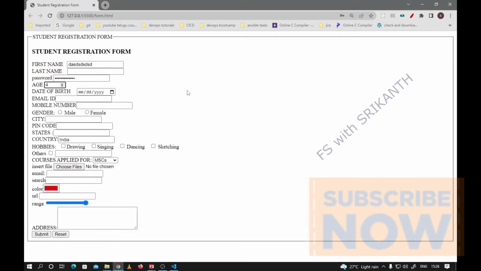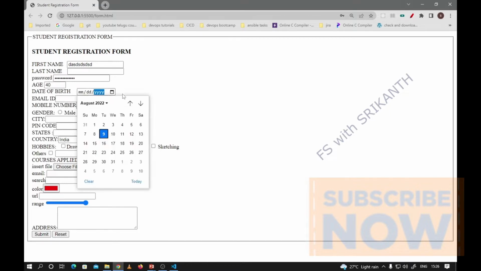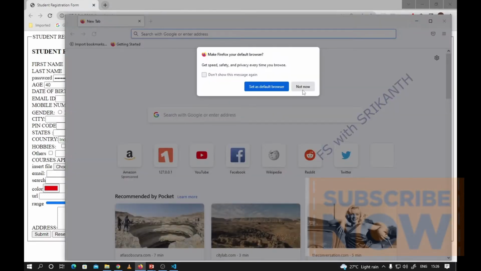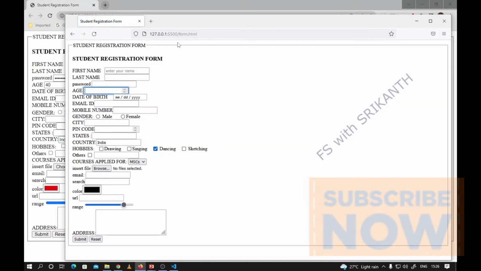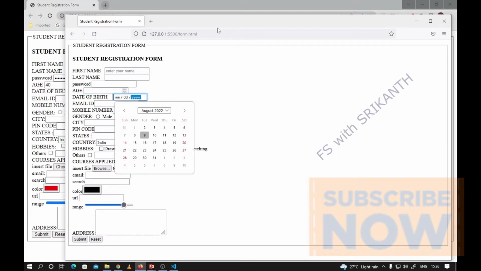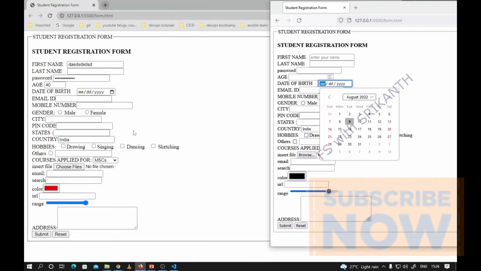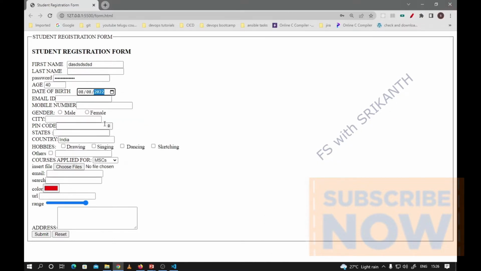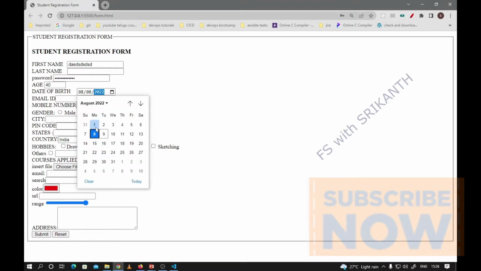Just observe, 44, 40, and date of birth. This is a calendar. This date picker is provided by the Google Chrome browser only. From one browser to another browser, this date picker is different. Just observe, I copied this one here and I am opening it in Firefox. Just observe, the date pickers are different. This is Firefox and this is Chrome, the date picker view is completely different, right? But it is allowing yesterday and earlier days also.